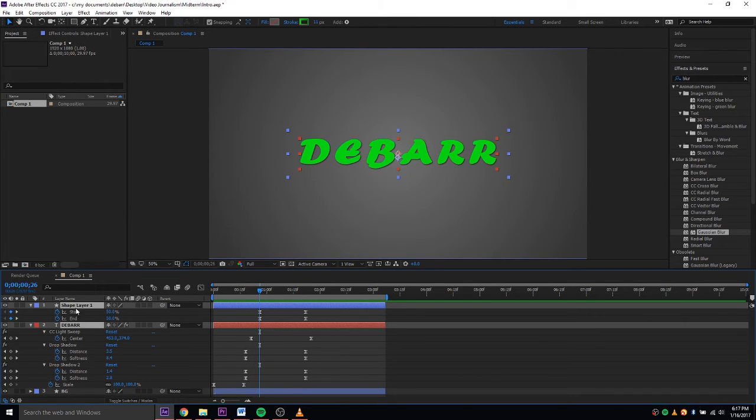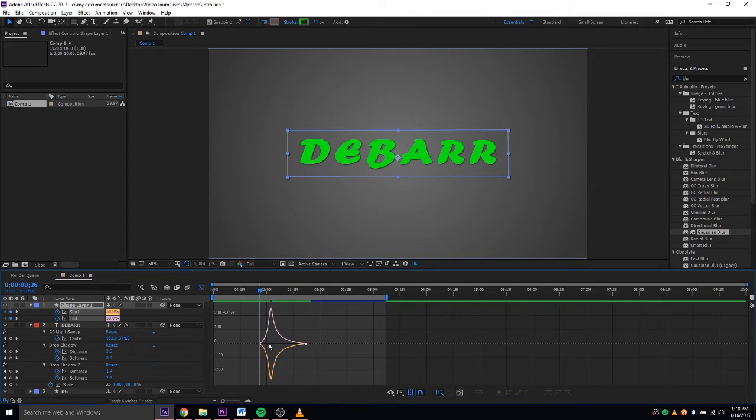One of these layers, either the shape layer or the text layer, needs to be edited in the graph editor. So if I highlight keyframes for this shape layer and go to the graph editor, you can see these have been modified here in the graph editor. And again, I go over that in the review.